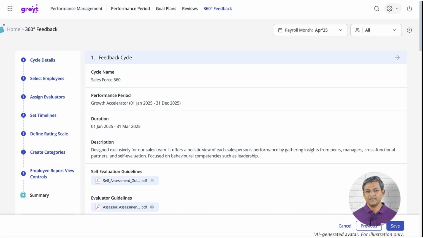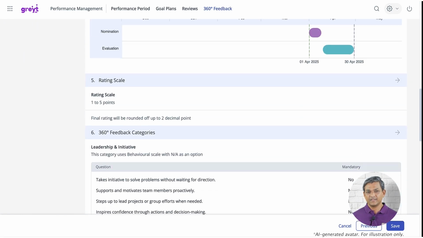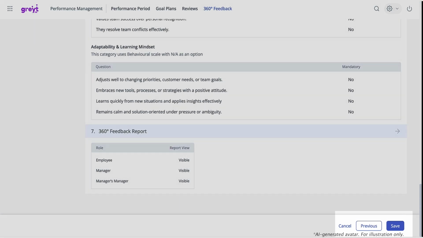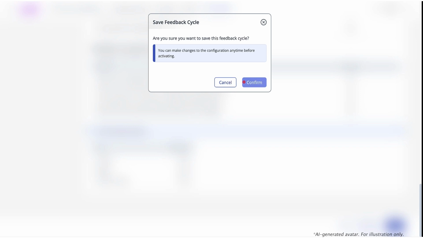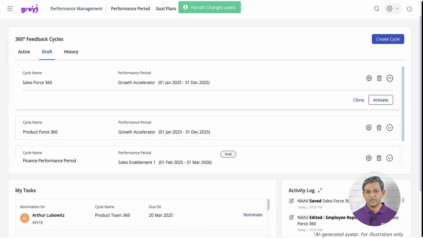Once done, have a quick glance at the summary. If everything looks good, save and activate the cycle. On activation, nominators get an email to kick off their nominations.